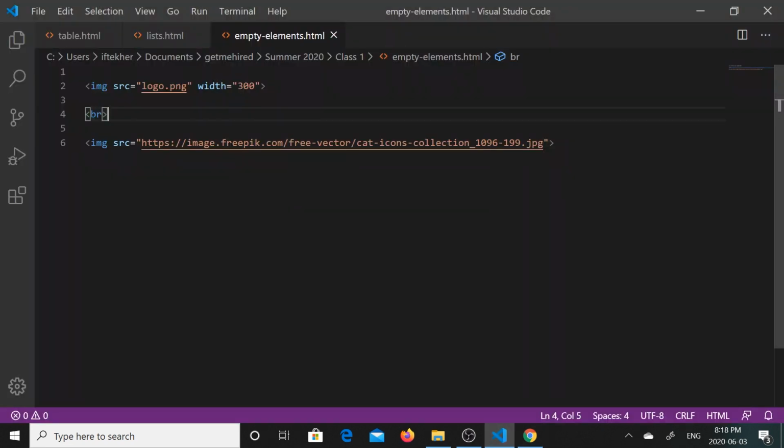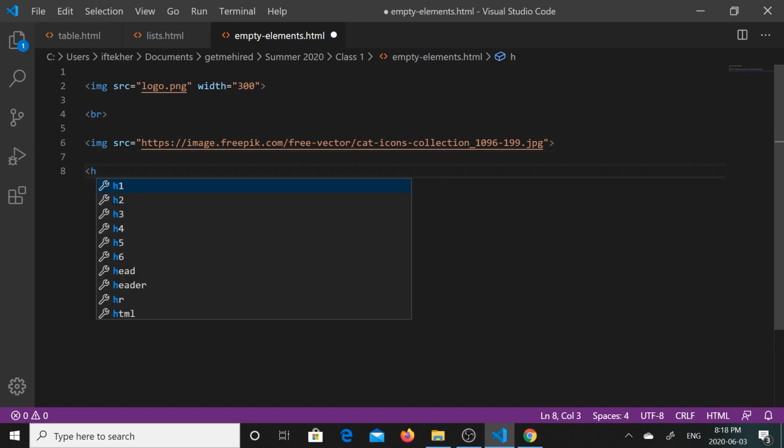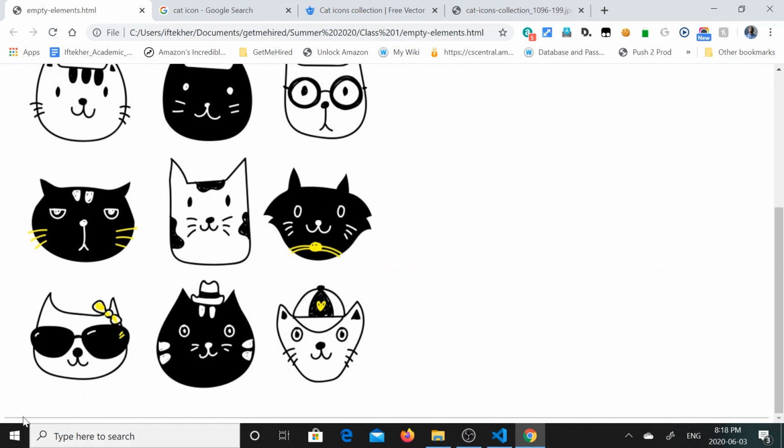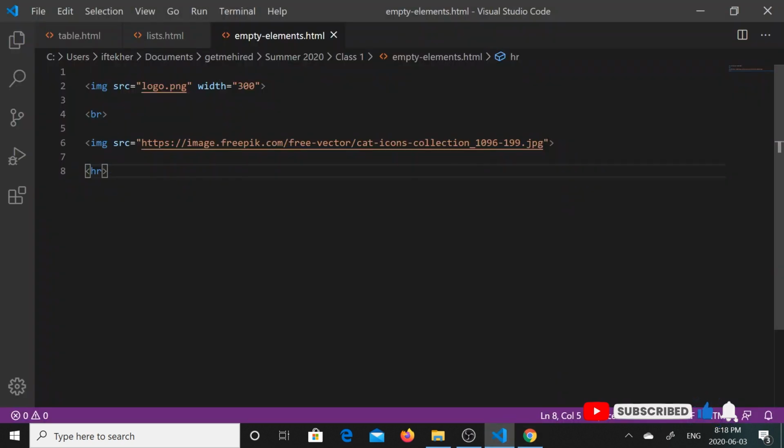So similar to break, there is another empty element. It's called HR or horizontal rule. What that will do is put a line. So let's see that example. So here you can see that line after the image. It will become more clear if we put some other elements after this.